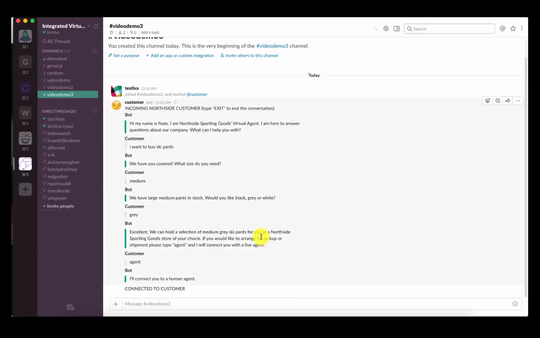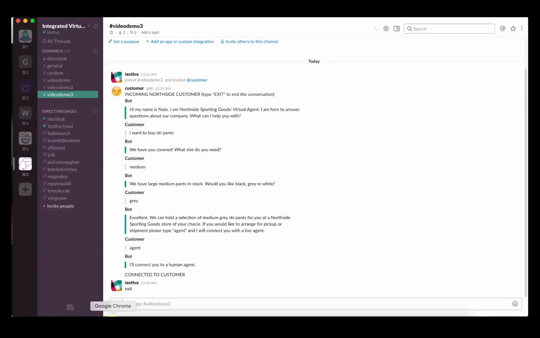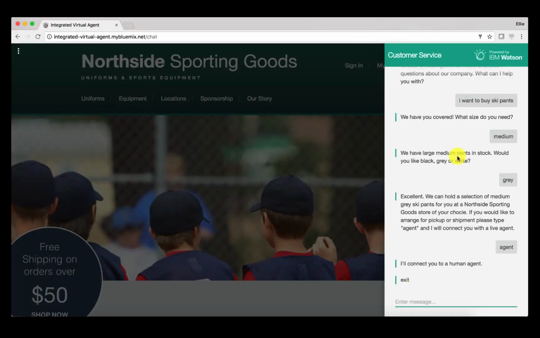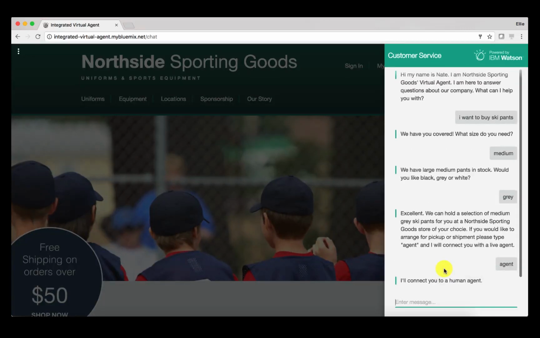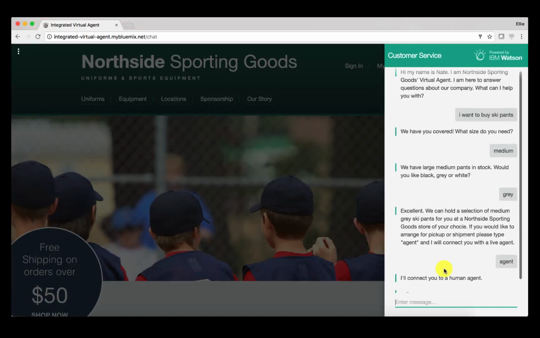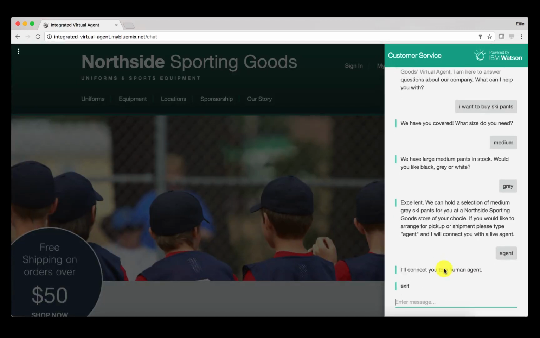And so I could continue this conversation, but if I wanted to, I could just hit exit and that would end the conversation. And if I go back, now you can see that that text is also going to be transferred here. So again, the main takeaway is what can I be doing with Watson Virtual Agent and how can I be integrating with other applications such as Slack to provide a great customer experience but also automate maybe the parts of the process that I don't necessarily need a human for.